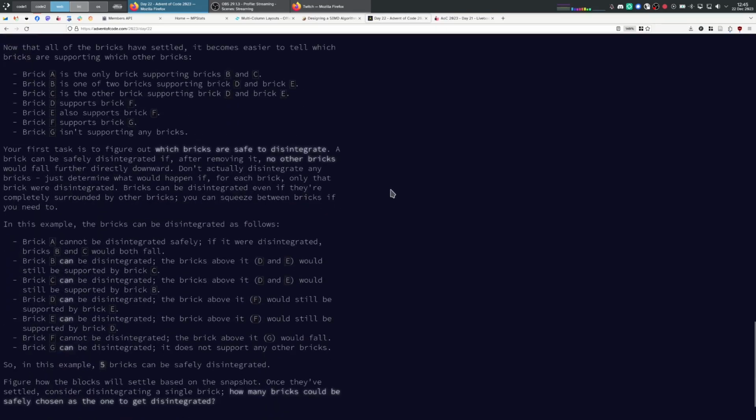Your first task is to figure out which bricks are safe to disintegrate. So this is Jenga. A brick can be safely disintegrated if after removing it, no other bricks would fall further directly downward. Don't actually disintegrate any bricks, just determine what would happen if, for each brick, only that brick were disintegrated. Bricks can be disintegrated if they're completely surrounded by other bricks. You can squeeze between bricks if you need to.